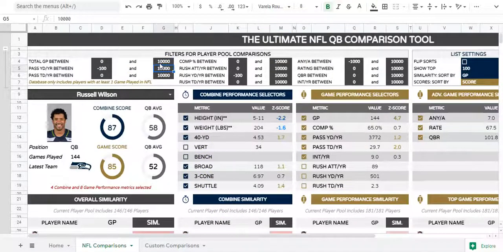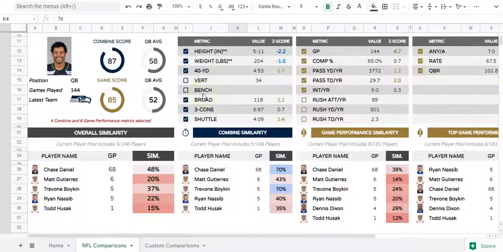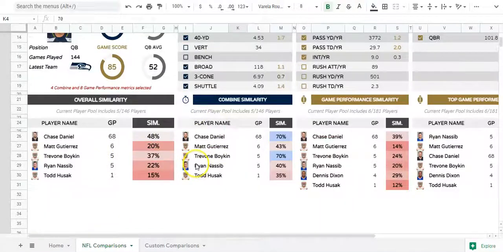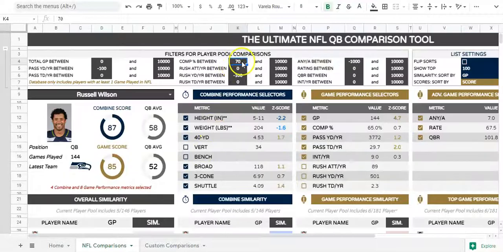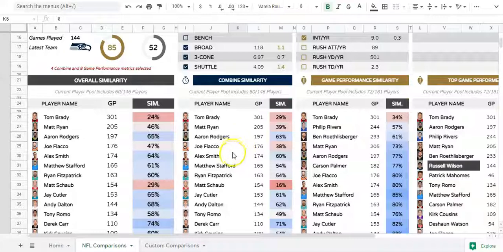And this works for other metrics too. So imagine that we just want to see quarterbacks who have a completion percentage over 70%. Click enter. Between 70 and 10,000%. Now this is our list of quarterbacks that have over 70% completion percentage. If we go to 60%, our list will be a little bit bigger.